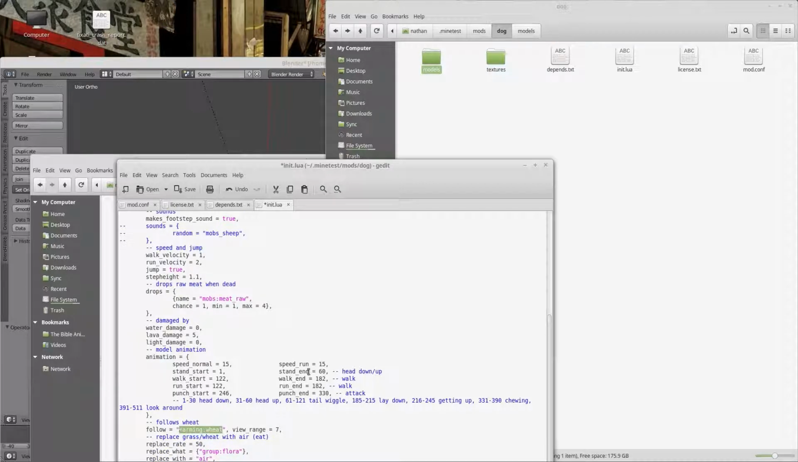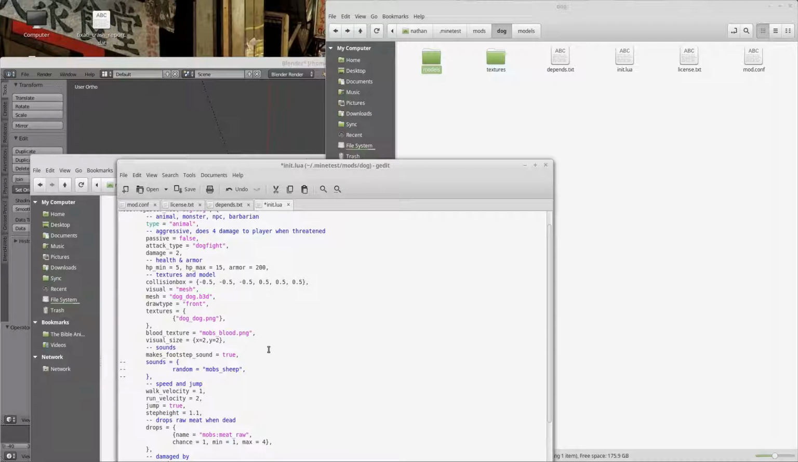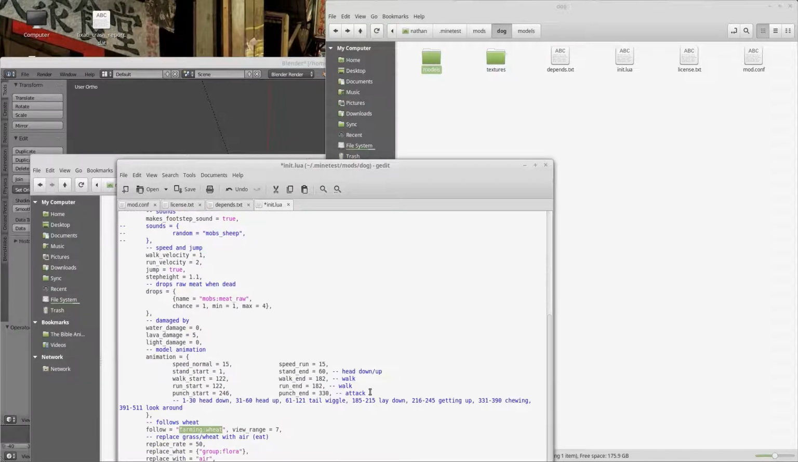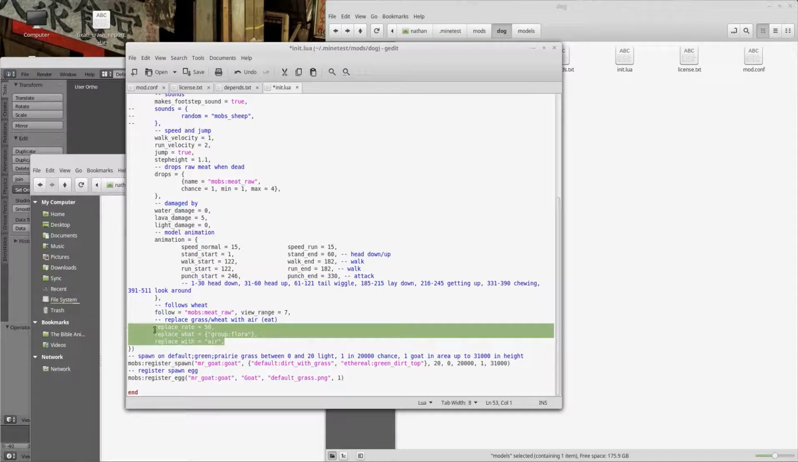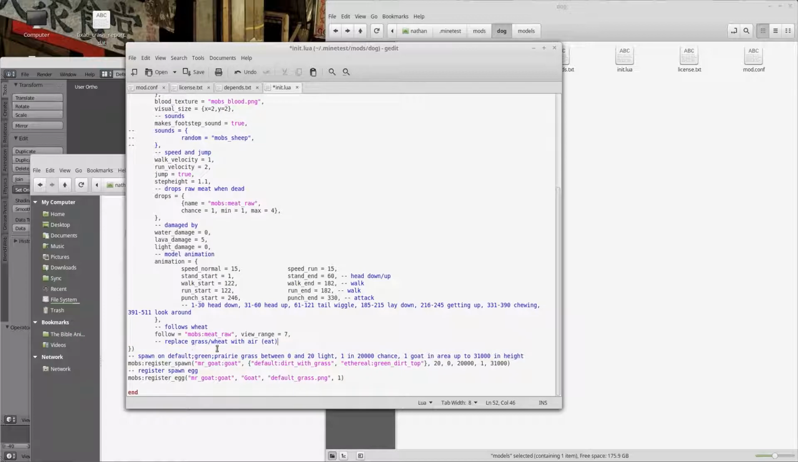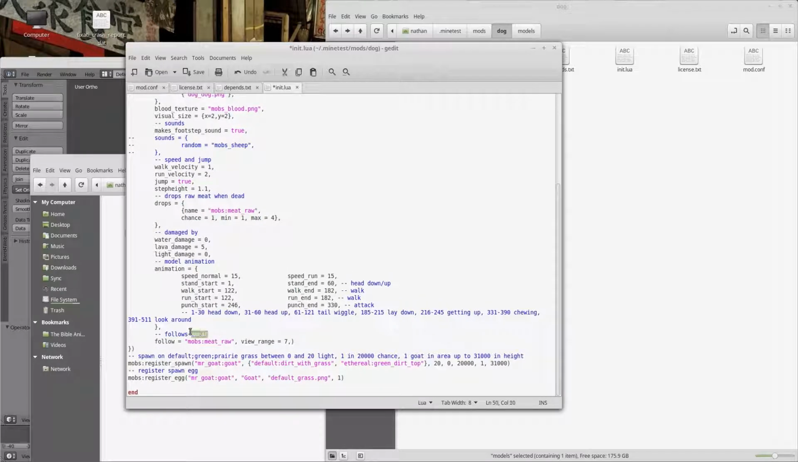No. How about we have it follow raw meat, which it dropped here. Mobs, colon, meat, underscore raw is what it follows. It has an eating function here. My dog really is not going to be eating anything, so I'm just going to get rid of all of that. Obviously, if you had a herbivore where it eats something, you would put that in there. But dog doesn't do that.